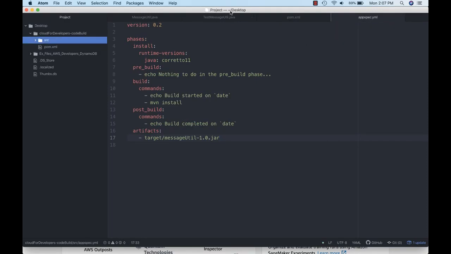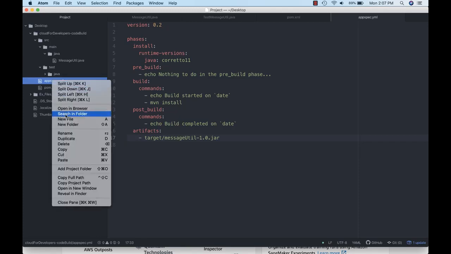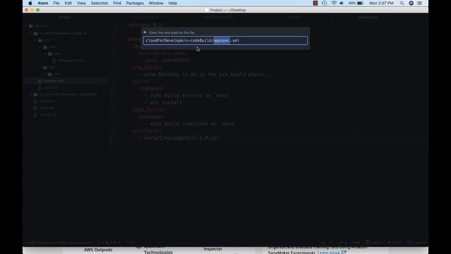And I noticed that I have this in the wrong spot. So you'll see that that app spec file is actually in the source code. I don't want it there, so I'm going to move it to the Cloud for Developers. And now you'll see it's there. And the other thing I screwed up is because this is CodeBuild as opposed to CodeDeploy, it should be my build spec, not app spec. So I'm going to go ahead and rename this to be build spec.